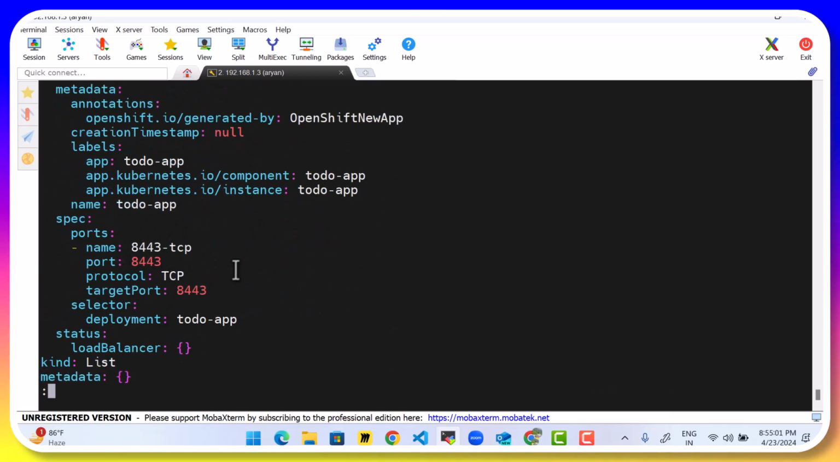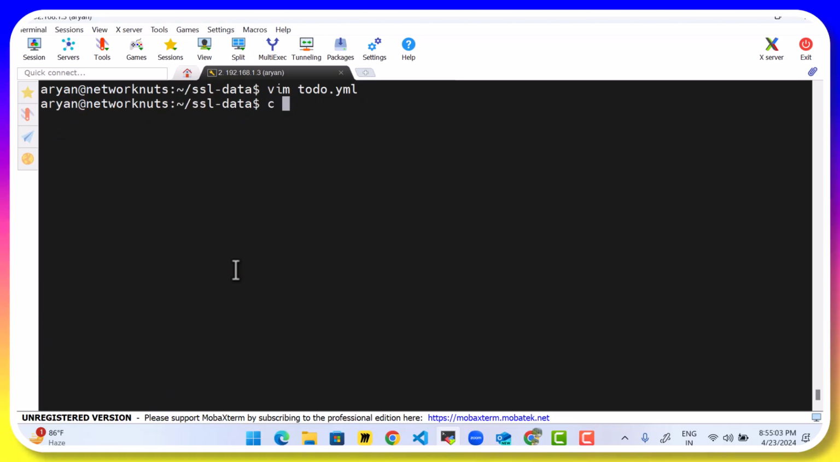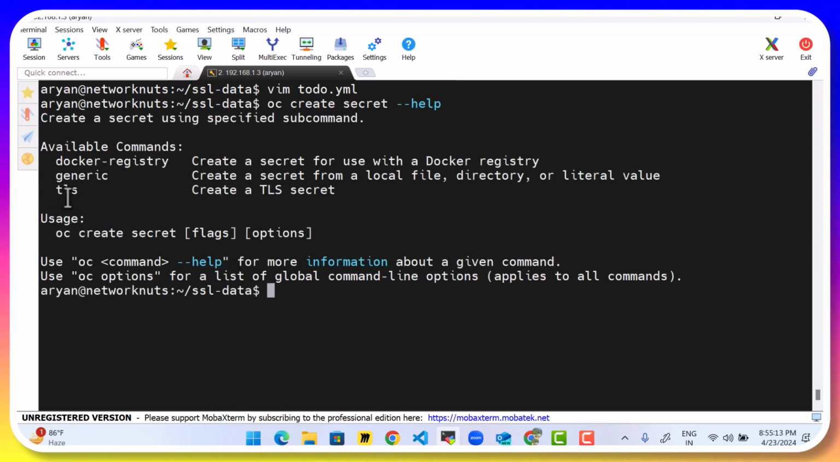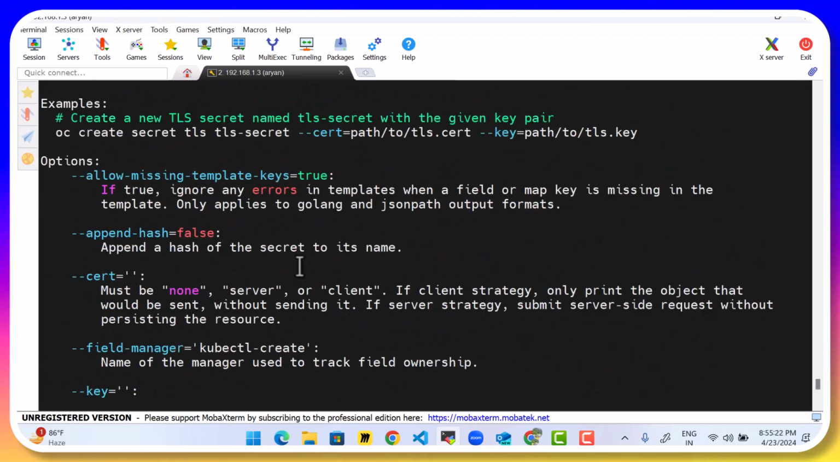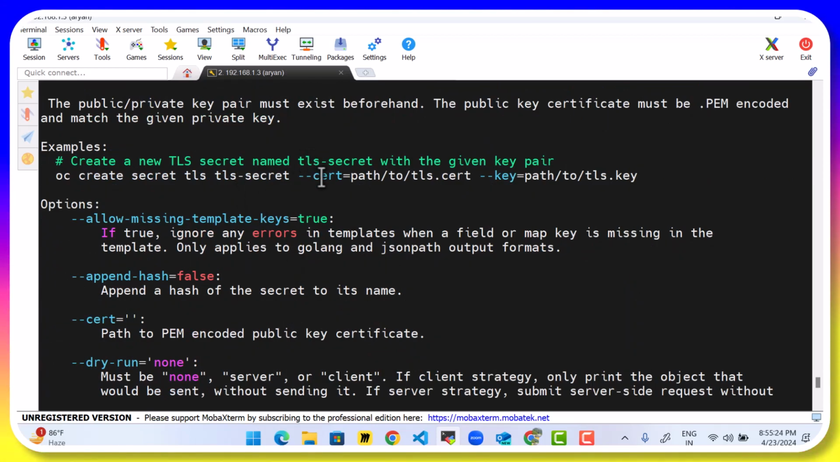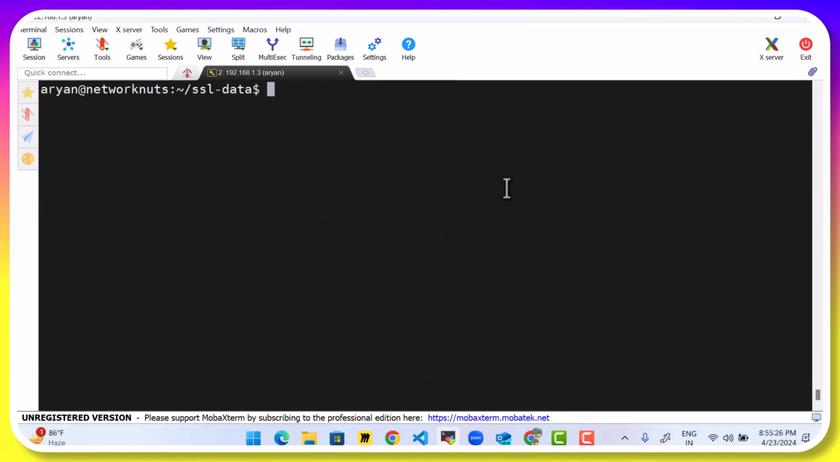So I'll simply run the command oc create secret, and now I want to create a secret first. There are a variety of secrets that you can create. So --help, and TLS is the one that you are going to use. So oc create secret tls --help again. And a simple example will show you that you need to provide the certificate and the key. So what we can do is we can run oc create secret.